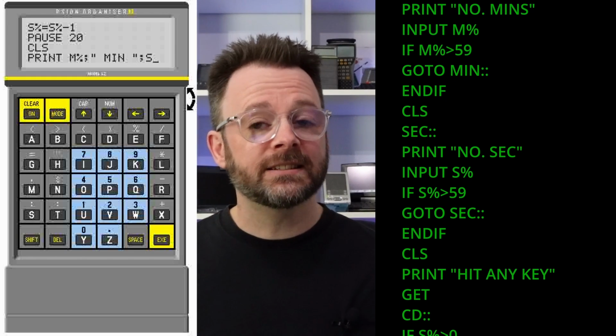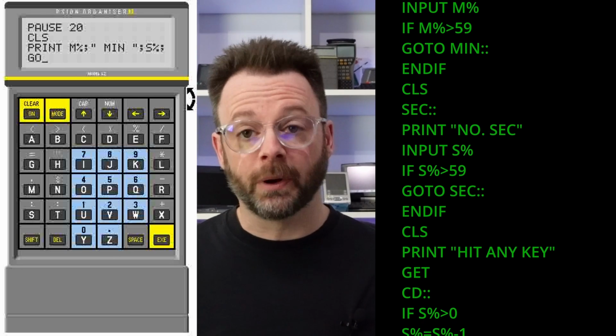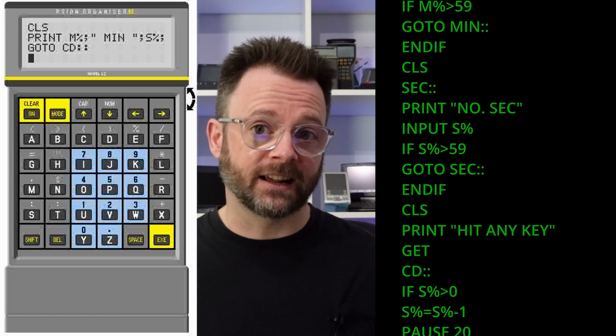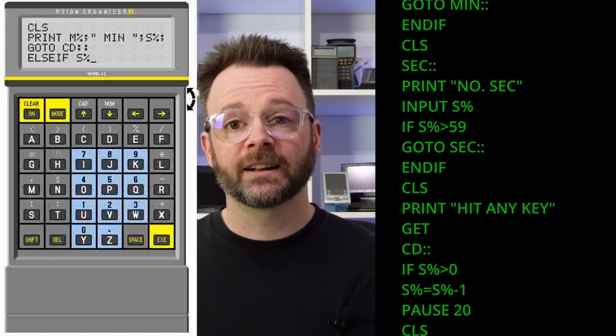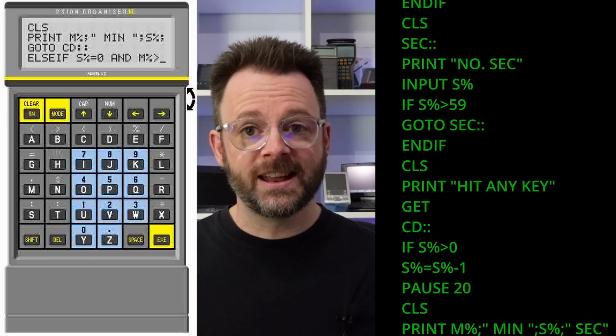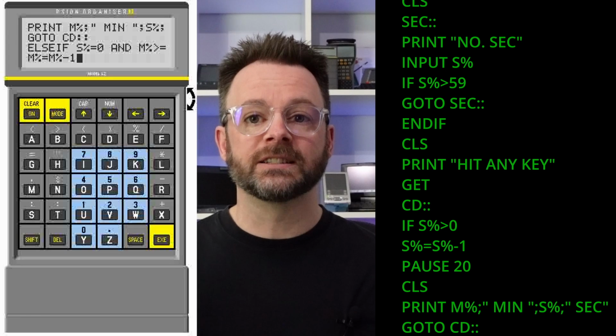So if the seconds are greater than 0, then we're going to make the seconds reduce by 1. We're going to pause for 20, and that is 1 second, of course, because the Psion measures time in 20ths of a second. We're going to clear the screen, and then we're going to print the number of minutes remaining and the number of seconds remaining. Once that's done, we're going to continue the loop.